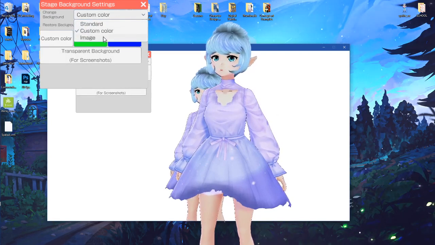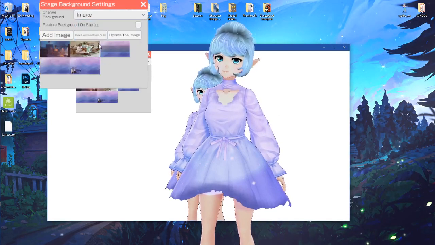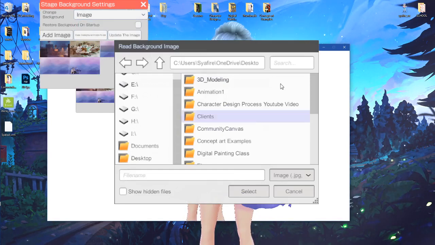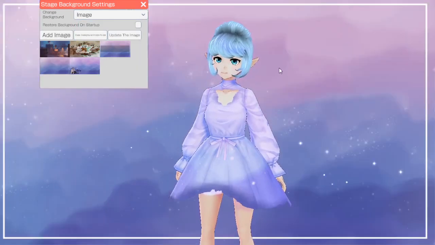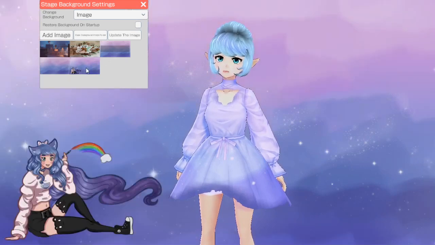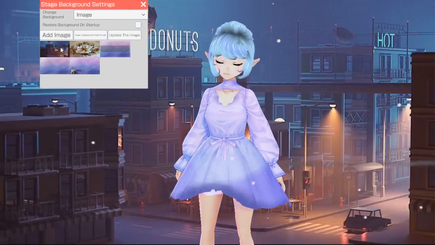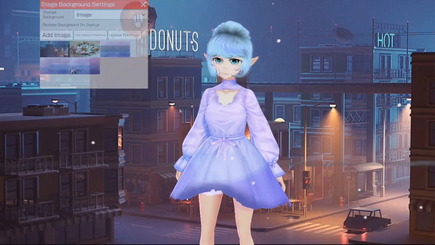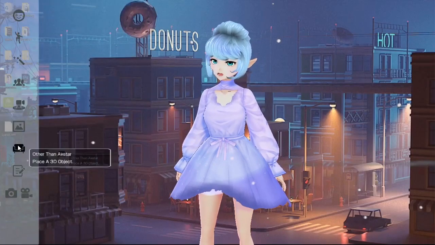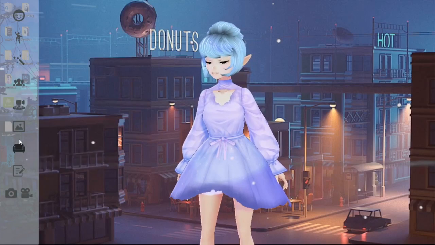The other one you can do if you're taking pictures or anything is image. So you can go to image and you can add images from wherever on your PC. For example, this is one of the things that's attached to my brand, so I have this color as a background. And here's a little cafe scenery if you want to have some sort of really nice environment to add an atmosphere to your character. All right, so next we've got our other than avatar, place a 3D object.